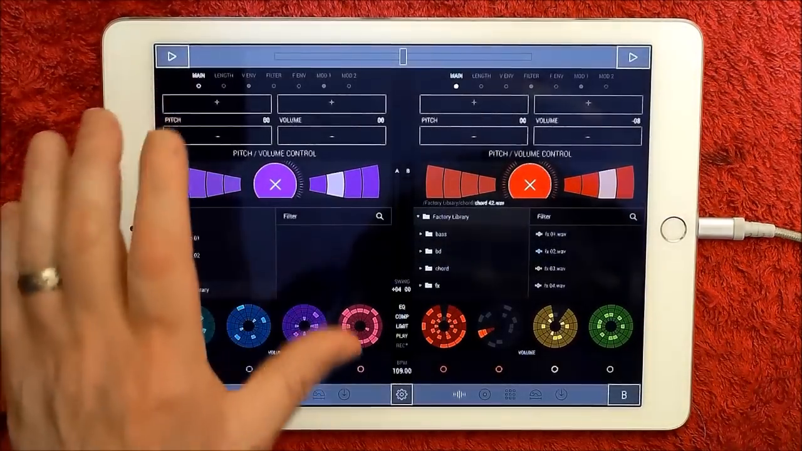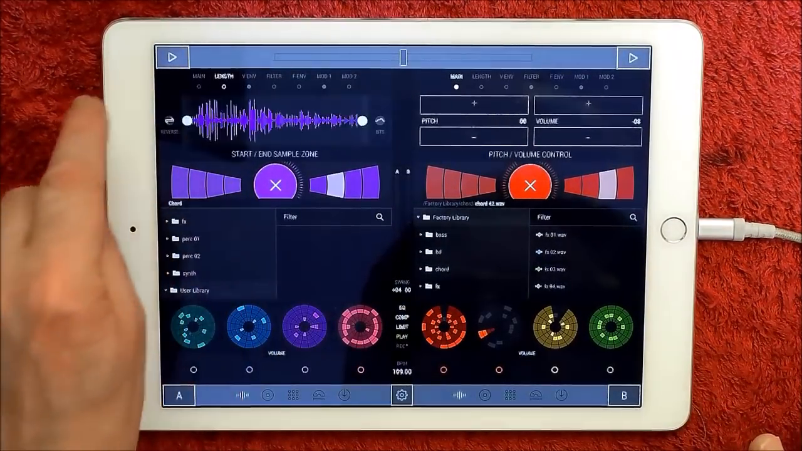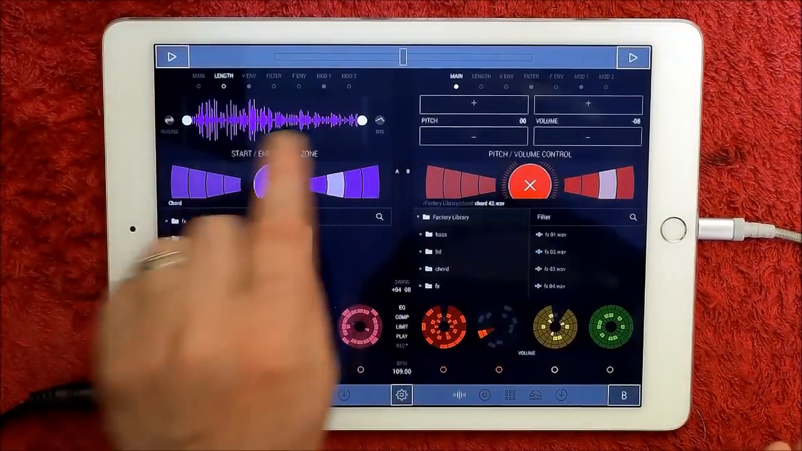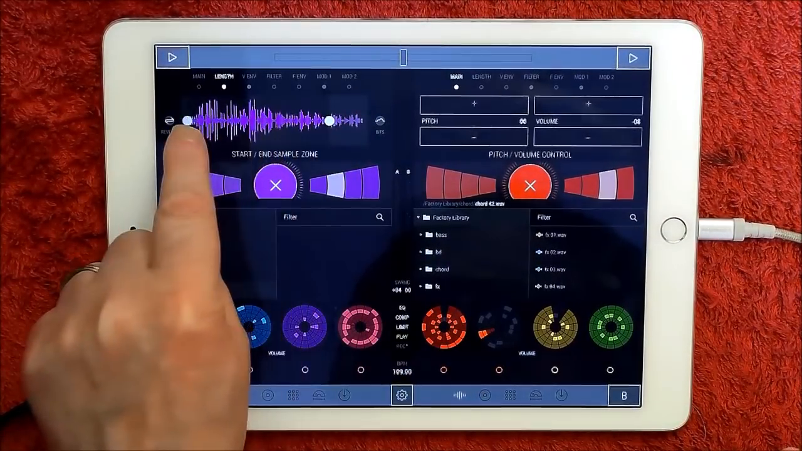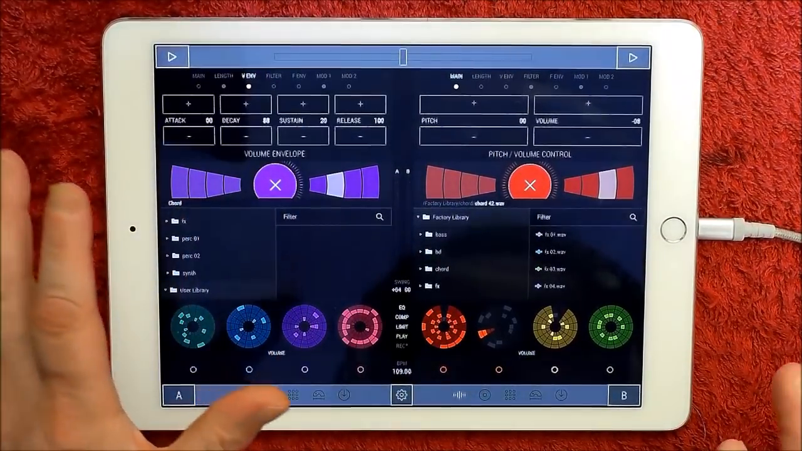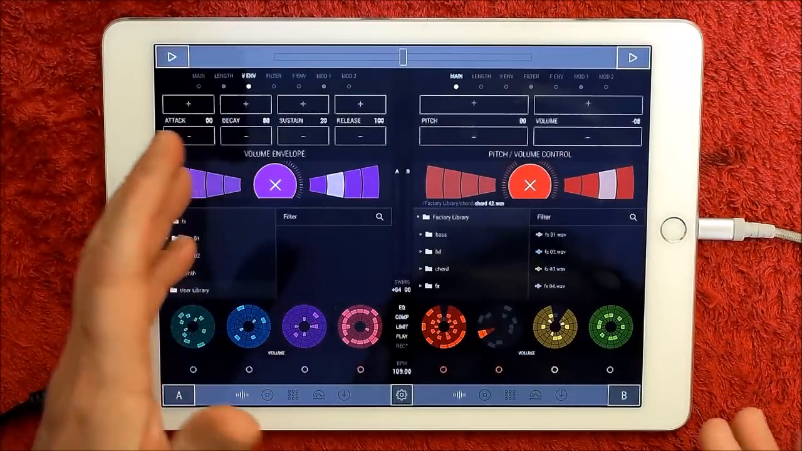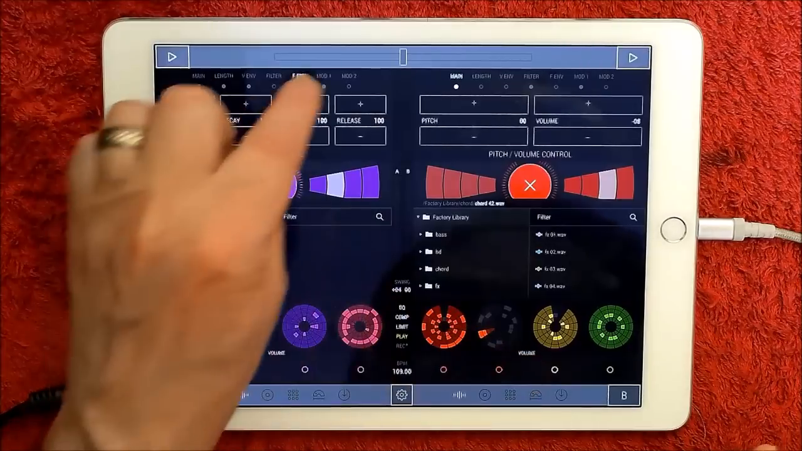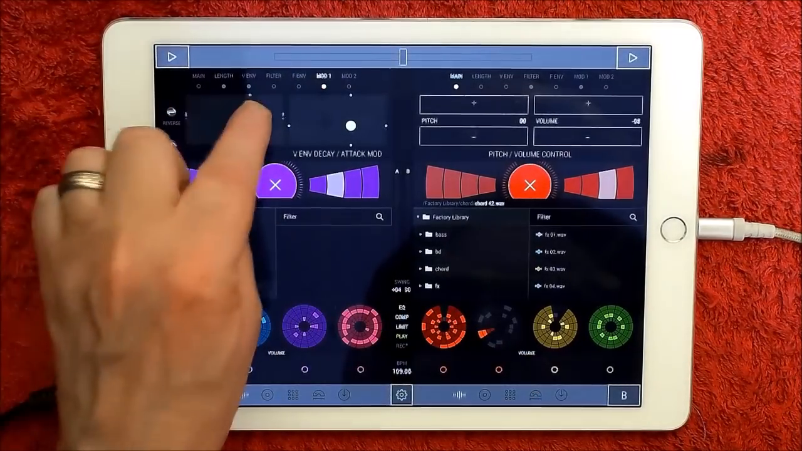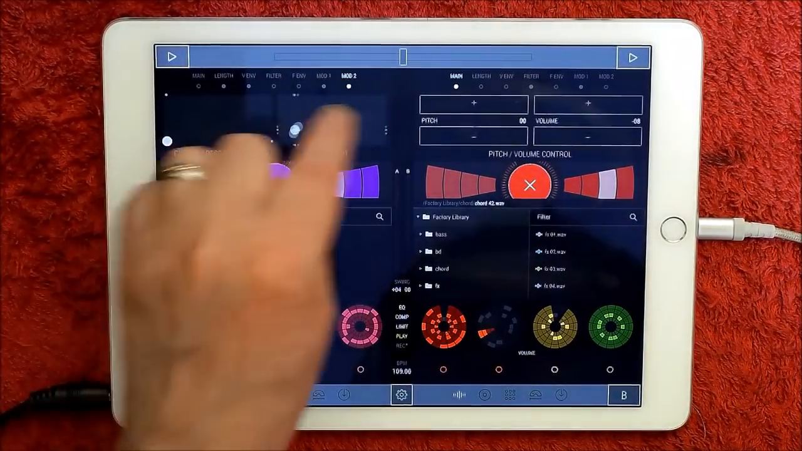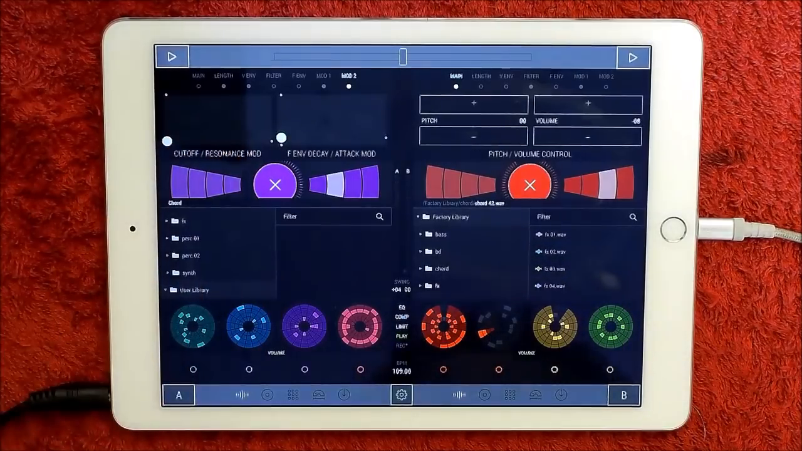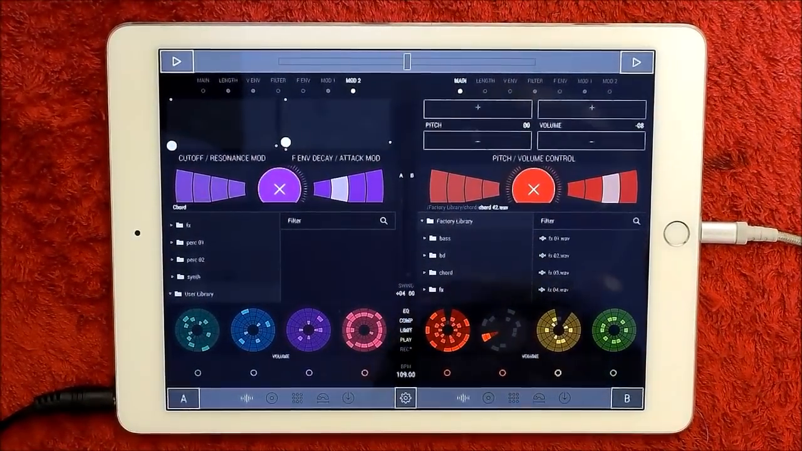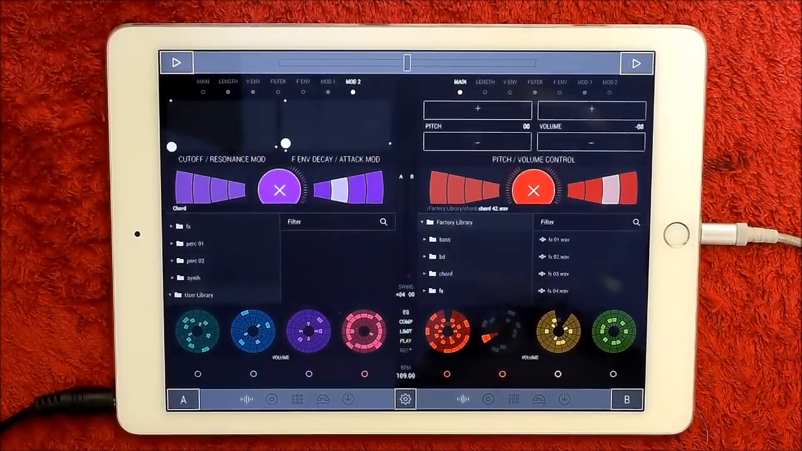And don't forget that also along the top of everything here, you can edit the start and end points of any of the samples that have been used. You can do the actual envelope, the filtering, the filter envelope, the modulation 1 here, and modulation 2 as well. So yeah, there's a lot to do. There's a lot going on, and a lot you can manipulate with Loopseque 8.